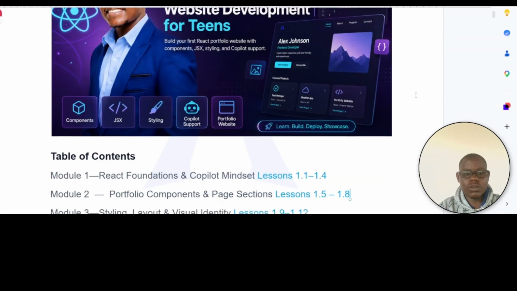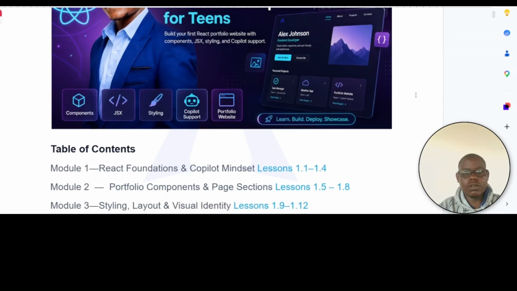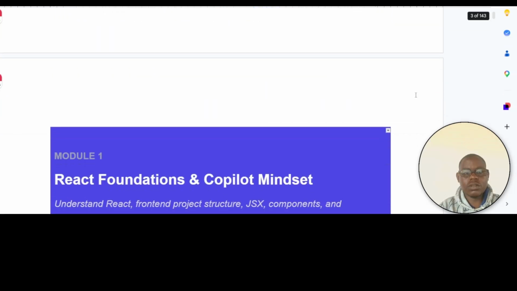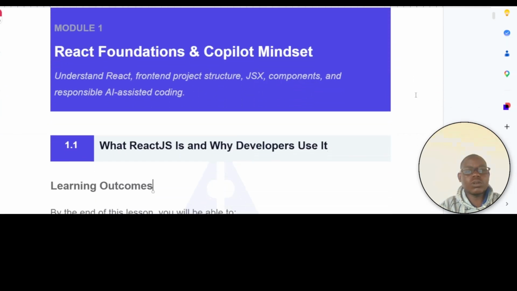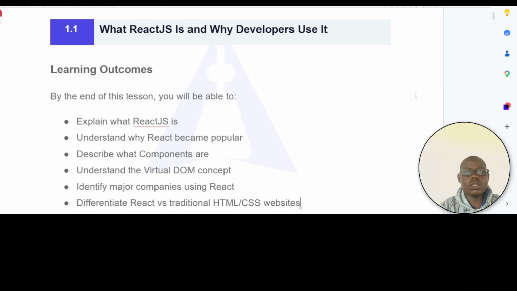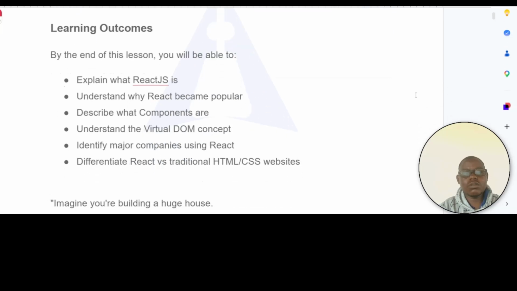Today we are going to be talking about React Foundations pilot mindset. So today we are going to focus on what is React and why developers use React. Here are the learning outcomes of this lesson.